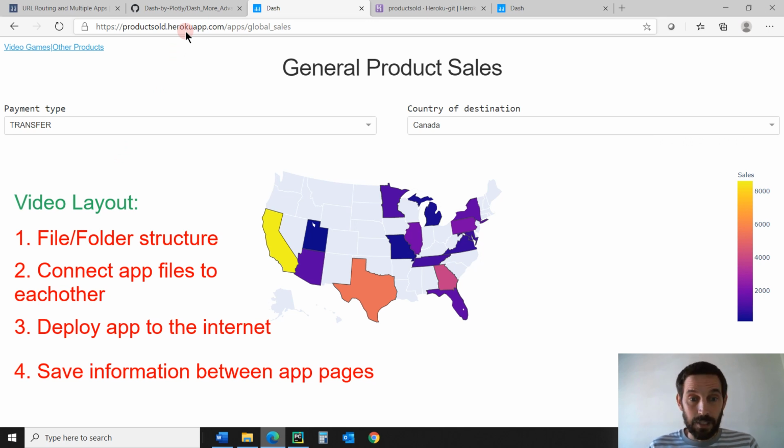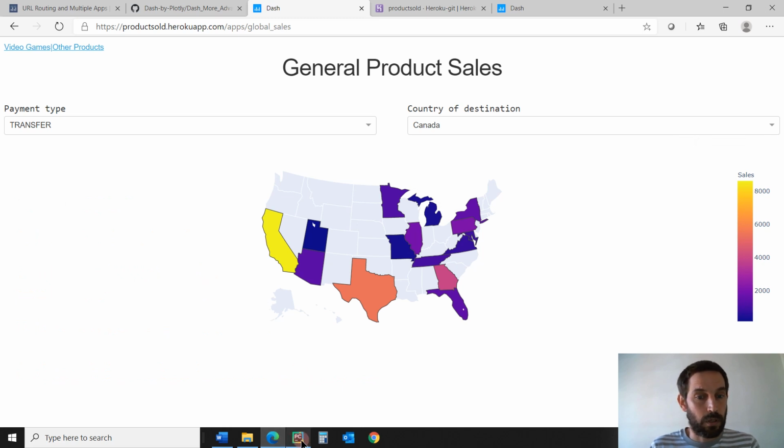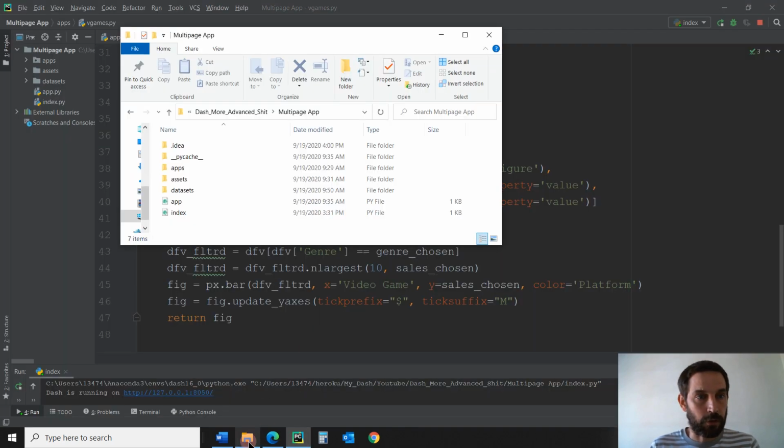I think that's it. The data we're going to use, we're going to see over in a sec. And yeah, so I think we can get started. Let's go into the first part, the file structure.